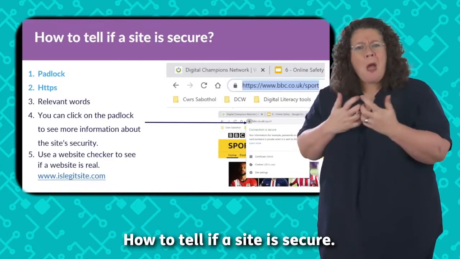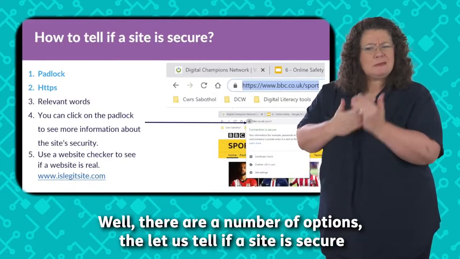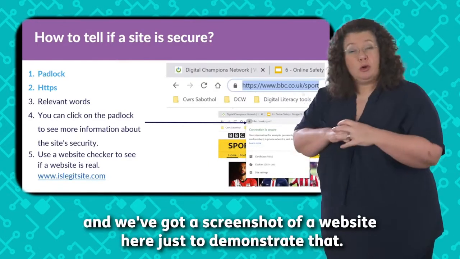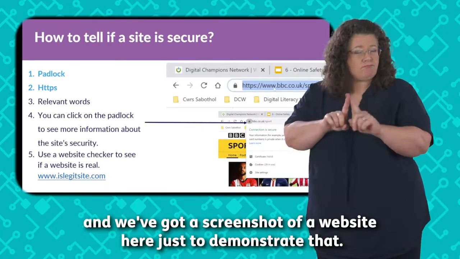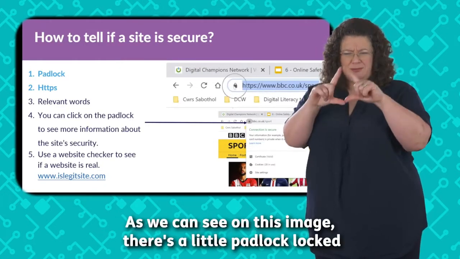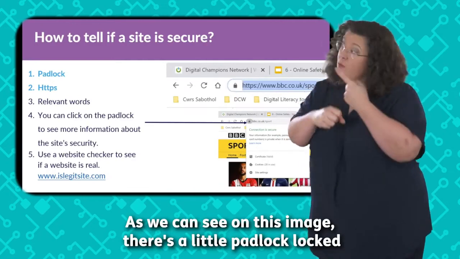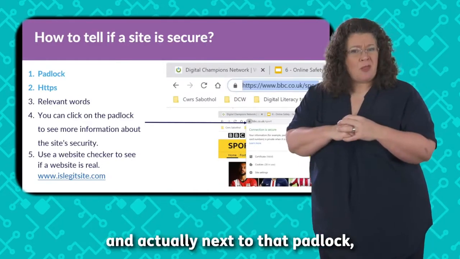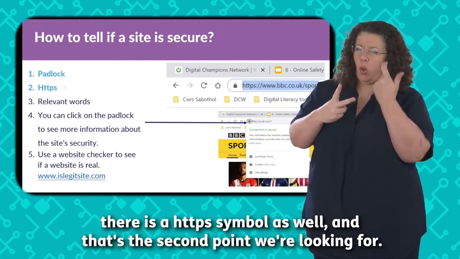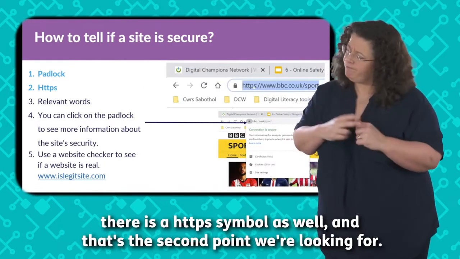How to tell if a site is secure? Well, there are a number of options that let us tell if a site is secure. And we've got a screenshot of a website here just to demonstrate that. So first of all, we're looking out for that padlock. As we can see on this image, there's a little padlock, locked. And actually, next to that padlock, there is a HTTPS symbol as well. And that's the second point we're looking out for.